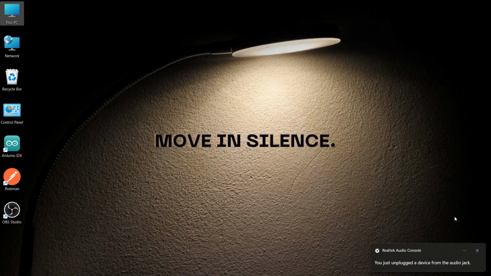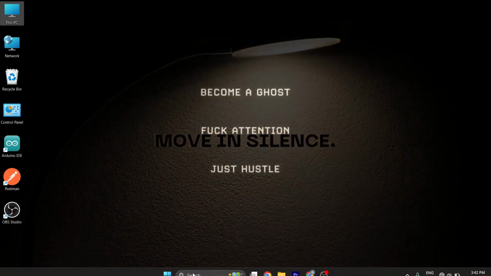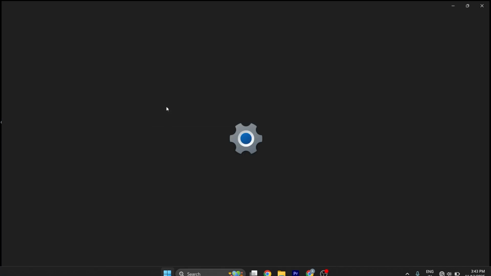In this quick tutorial, I'm going to show you how you can fix the issue if the sound is coming from one side of the speaker of your laptop or computer. Now, in order to fix it, simply open the settings of a Windows laptop.